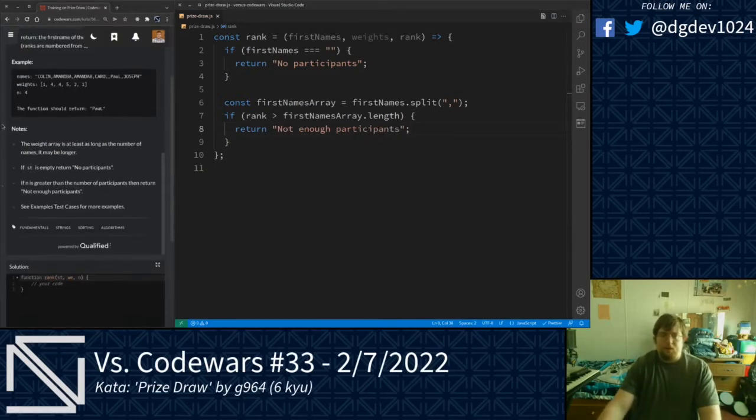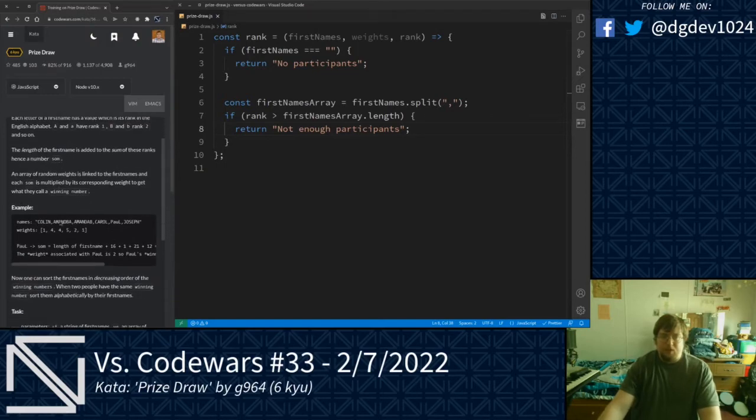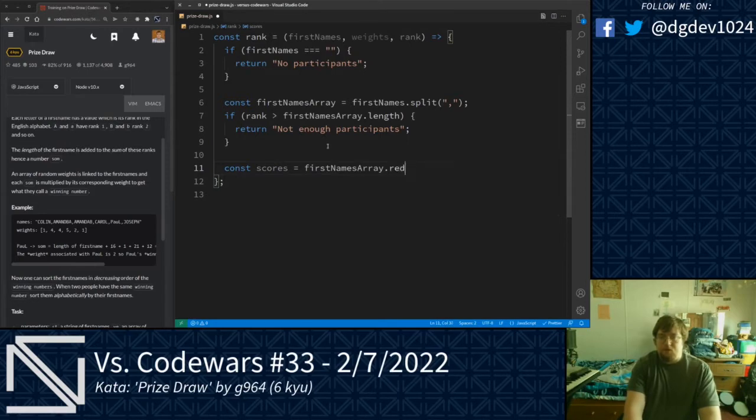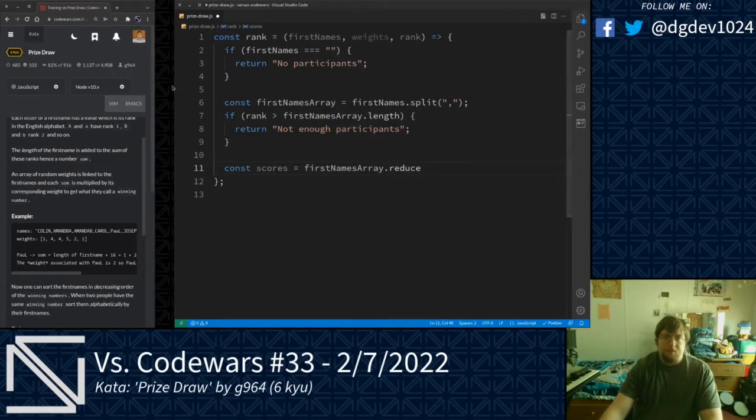Alright, what we need to do, we need to get the sums of these names right here. And what we can go ahead and do, we're going to go ahead and set up an array here. We're going to call it scores, actually. And we're going to go ahead and do this. We're going to take our first names array, and we're going to run it through the reduce method here. I'm going to go ahead and shrink this window right here and expand the size of our code editor here.